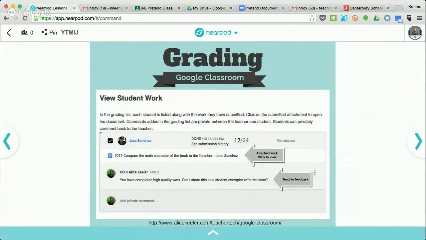So, viewing student work. In the grading list, each student is listed along with the work that they have submitted. You can click on the submitted attachment to open the document, and then you'll be able to add comments within that document. The comments that you add, as long as you choose make a copy for each student when you're assigning it, are private between you and that student, and then the student can comment back as well. Nobody else sees those comments.